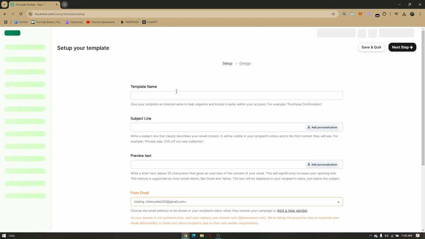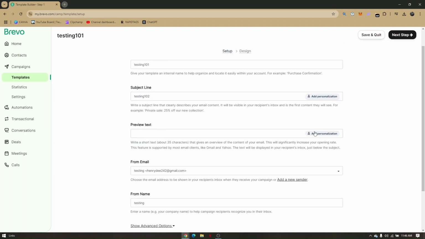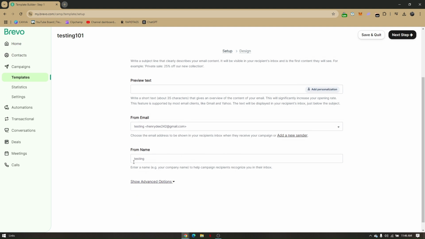And from here, you'll just have to name your template. So let's say testing 101. Now you can add a subject. You can also add a preview text, which is going to be shown on the preview. Add your email address, and then the from is going to be the email address that you want the email sent from, and then the recipients.